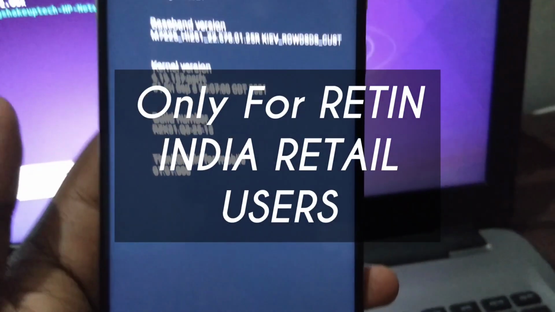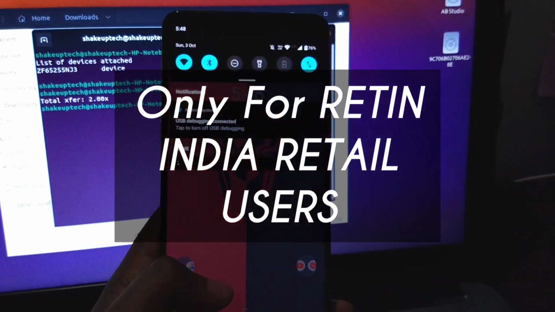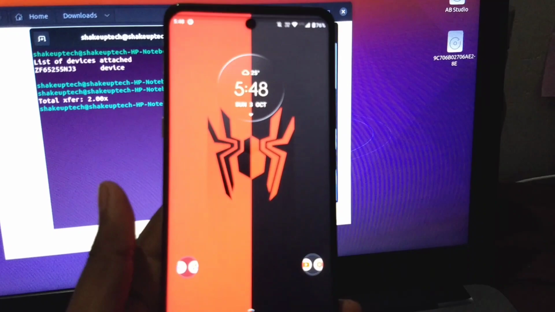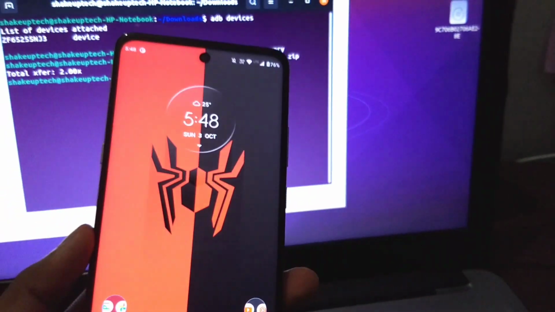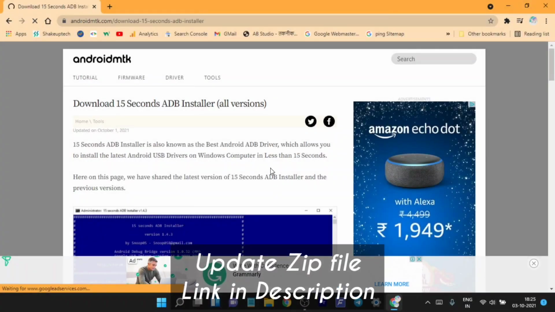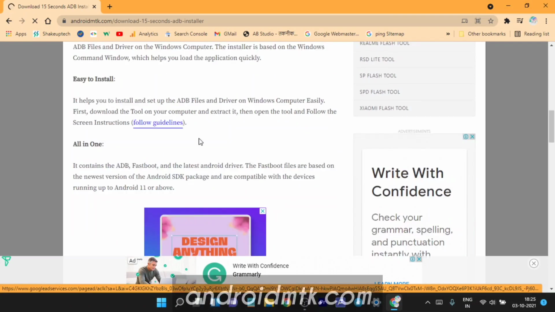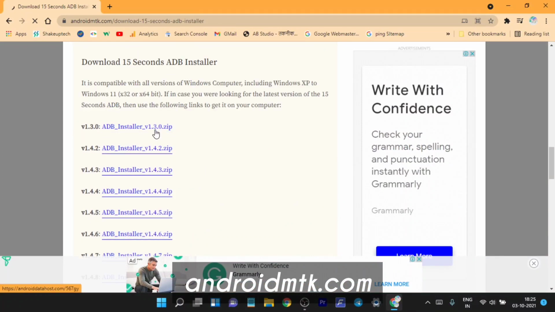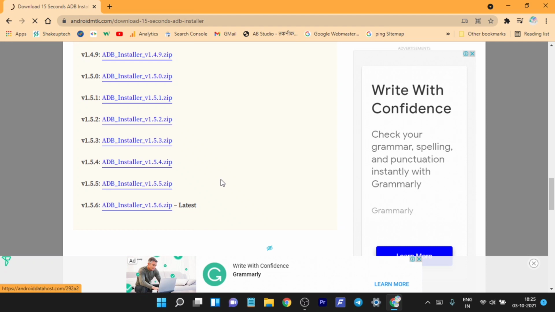Welcome back, guys. So in this video I'm going to show you how you can update Moto G 5G to Android 11 through the ADB method, as the official OTA update is still not out, but the developer has managed to get the update zip. So first go to this website androidmdk.com and install the latest version of ADB installer.